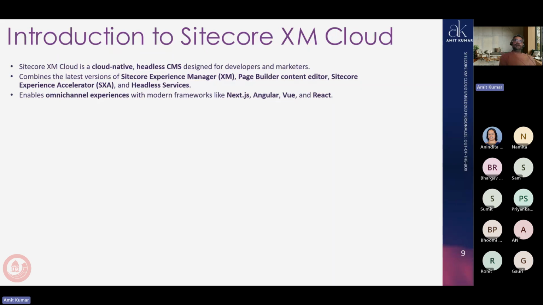It comes with the Page Builder, that is the advanced experience editor, and also with Sitecore Experience Accelerator support, meaning headless access support, so that you can easily do multi-site management with this. It also provides headless services, so you can consume the API of Sitecore XM Cloud via Edge endpoints in any channel. So it's not limited to the website or anything. Those are the GraphQL endpoints, and you can consume that.